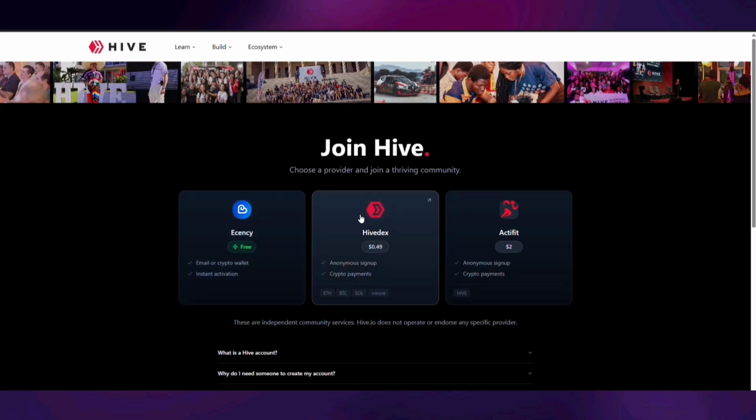The second option is HiveDex, that costs you $0.49, and after that your account will be created. And the third option is ActiveIt. Here you are going to pay $2 and your account will be created after that. So we are going to see how to create your account for free by using SNC.